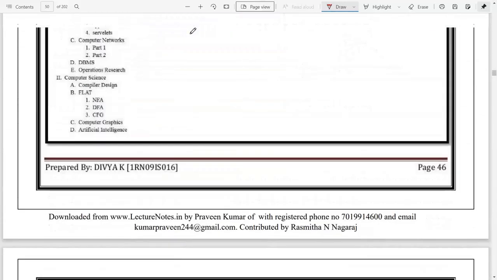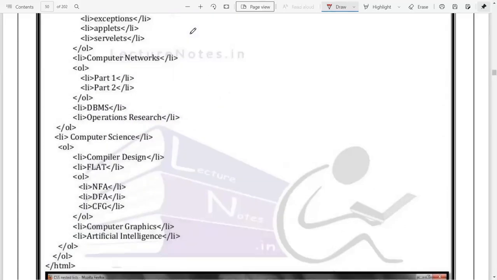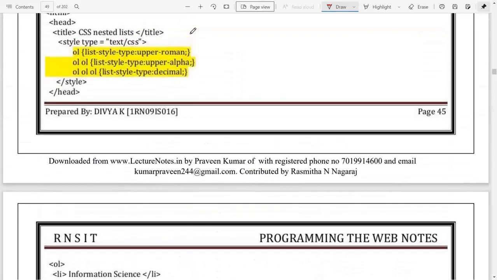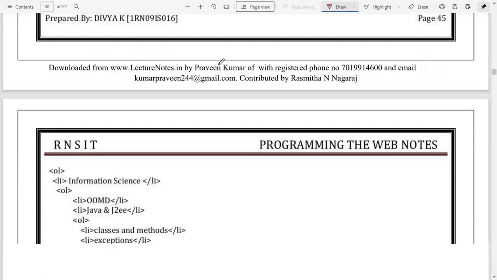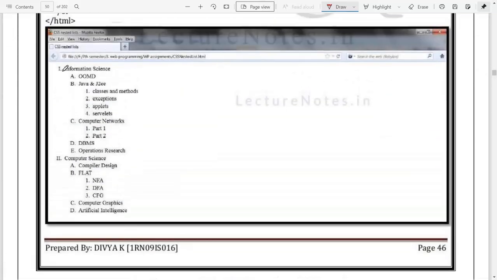There is an example program for how to write styles for different types of lists, ordered list, unordered list or other types. You can see we have used upper Roman, upper alphabet, and decimal. You can see Roman numbers 1 and 2, alphabets which are capital letters, and decimal numbers 1 2 3 4.